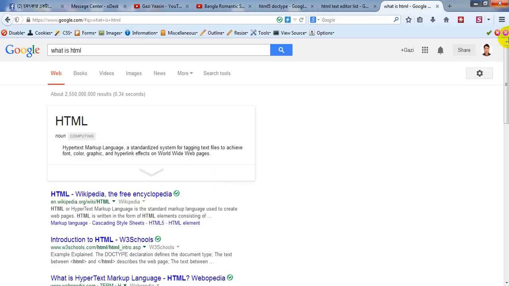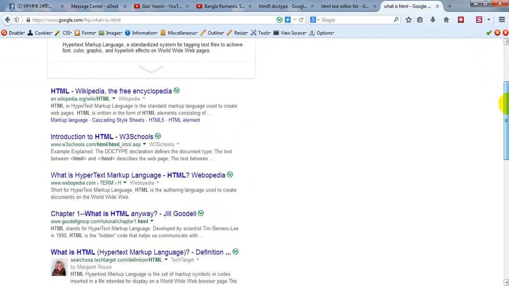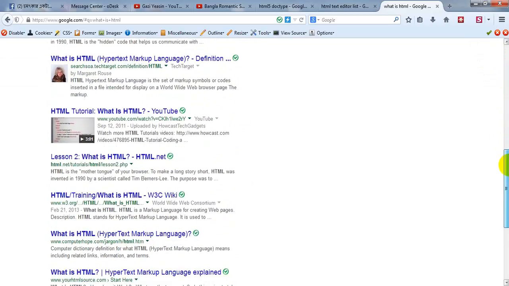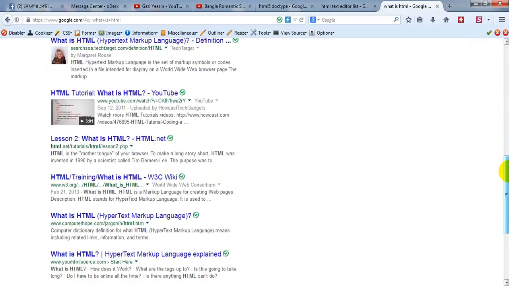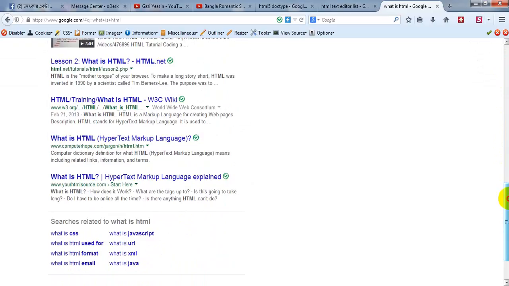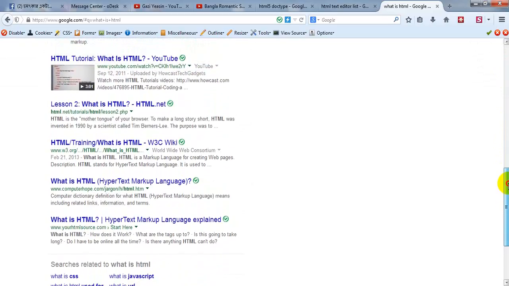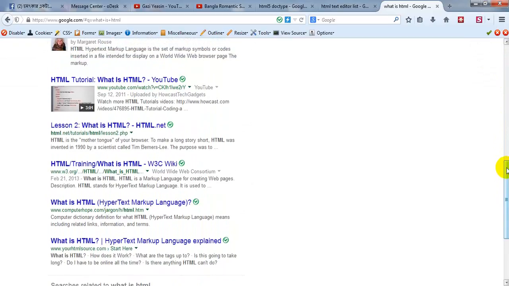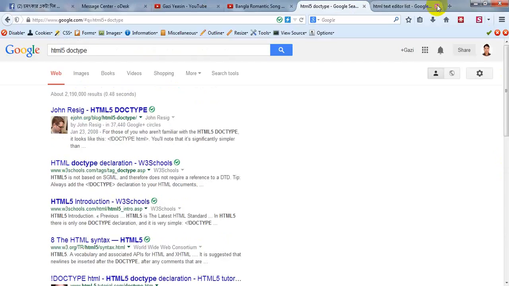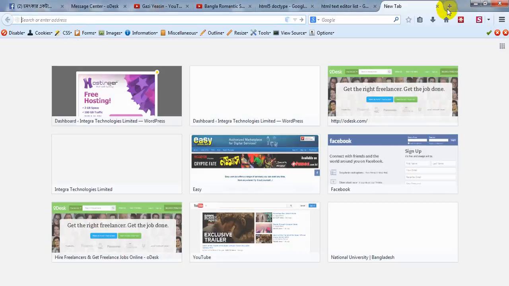And we'll get more resources from Google if we ask what is HTML. There are a lot of resources that we can learn from Google. Okay, now let's go. Today we'll learn HTML. To write HTML, we need text editors.